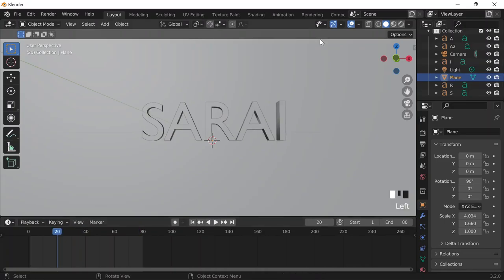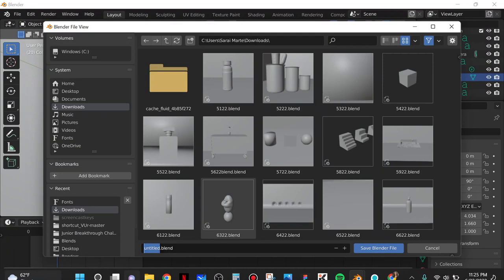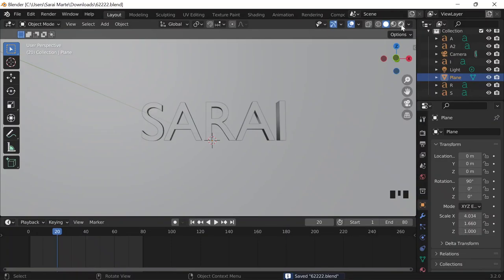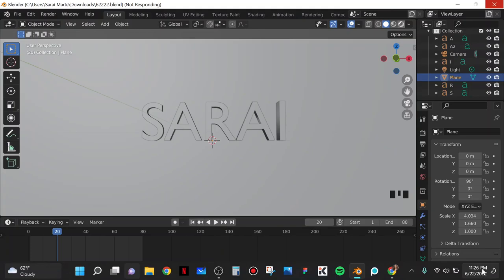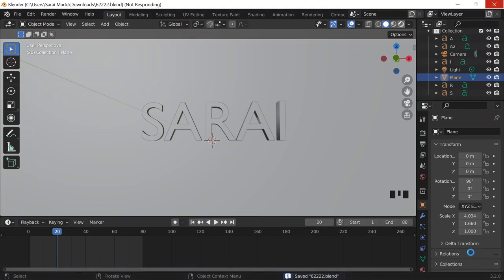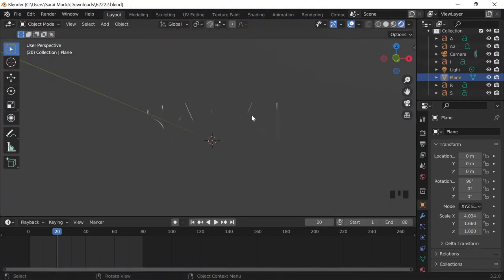Alright, now I'm gonna save this. And what's today's date? The 22nd. So 6/22/22. And then I'm going to go to render preview, and then I'm going to change the render engine to be cycles, if it's not like that already. And this is why I always save before going to render preview, because this thing always crashes or freezes on me.